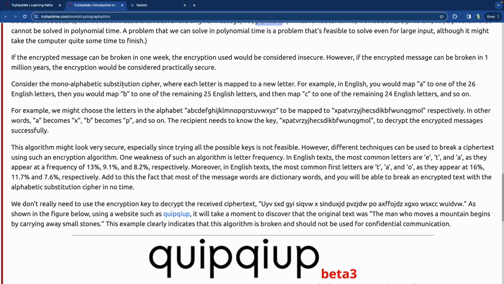Consider monoalphabetic substitution cipher, where each letter is mapped to a new letter. For example, in English, you would map A to one of the 26 English letters, then you would map B to one of the remaining 25, then C to the remaining 24, and so on. For example, we might choose the letters in the alphabet A through Z to be mapped to X, P, A, T, and so on, respectively.